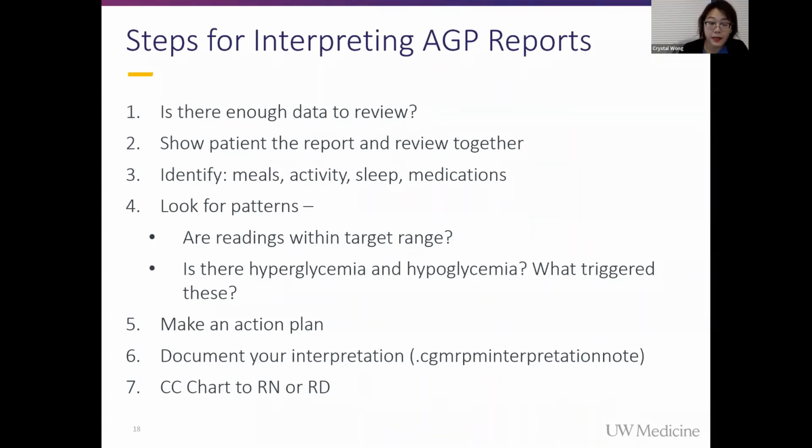And then you make your action plan and you document your interpretation. There's a smart text for that, it just helps you hit all the criteria you need to bill out the code. And then you'll CC your chart to the RN or RD so that they can know, did you change anything? When do you want me to check the AGP report again, et cetera. So specify that for your teammates that are helping you.